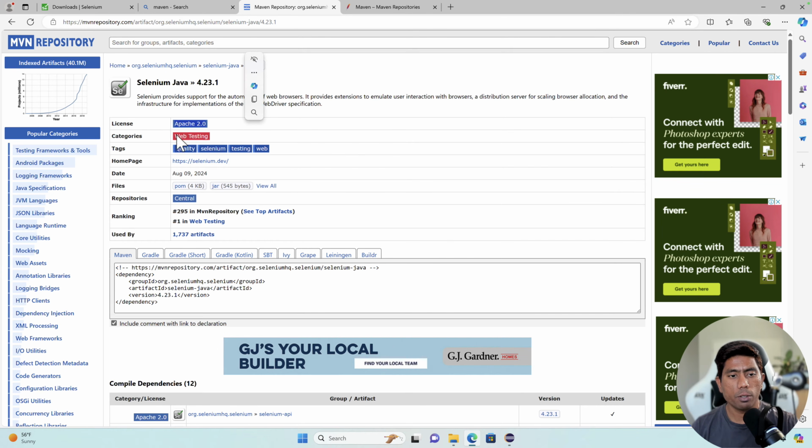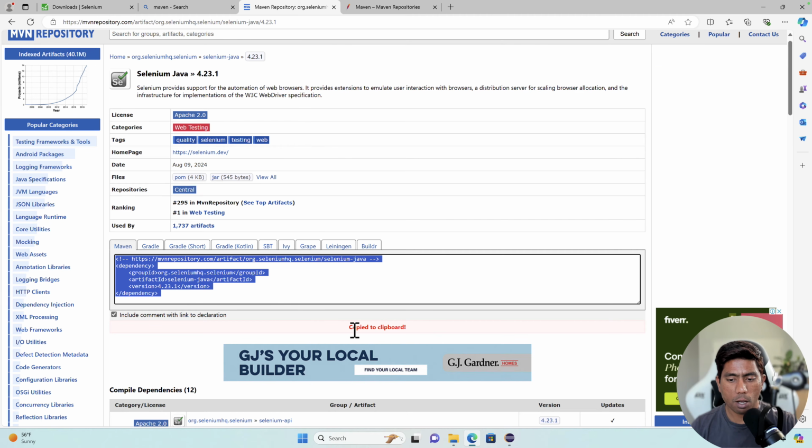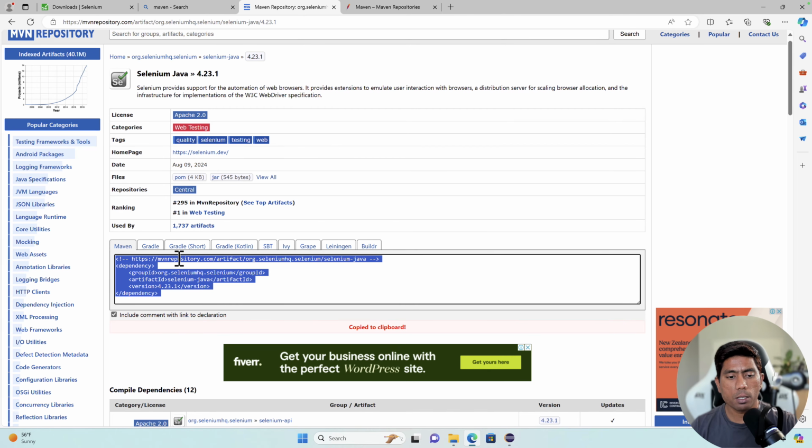If you just go and click this link, you will see that it gives you some information like licenses, Apache 2.0, categories, web testing, and the tags are these. And the homepage of this website is selenium.dev, which means it's the authentic source, which is Selenium's own code that we have to download within our project. And we have got the downloads, how many downloads have happened so far. You can refer the Maven project by just clicking it. You see that copy to clipboard, which means all these dependencies are being copied to your machine's clipboard. So you can just use this now within your projects right away.